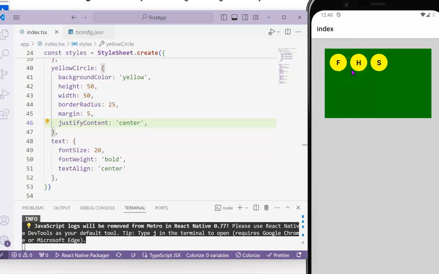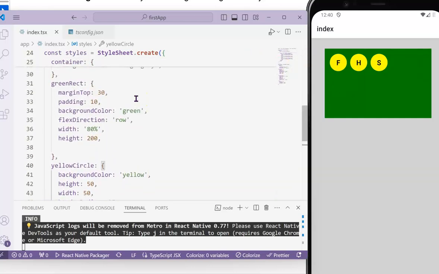Now, don't be discouraged if you can't remember all of this. Like I said, you'll start having different properties that you use more than others, and you'll get more comfortable with them. Now, let's say I wanted to take these 3 circles and I wanted to center them horizontally in my green rectangle. Well, okay, let's go look at my green rectangle.